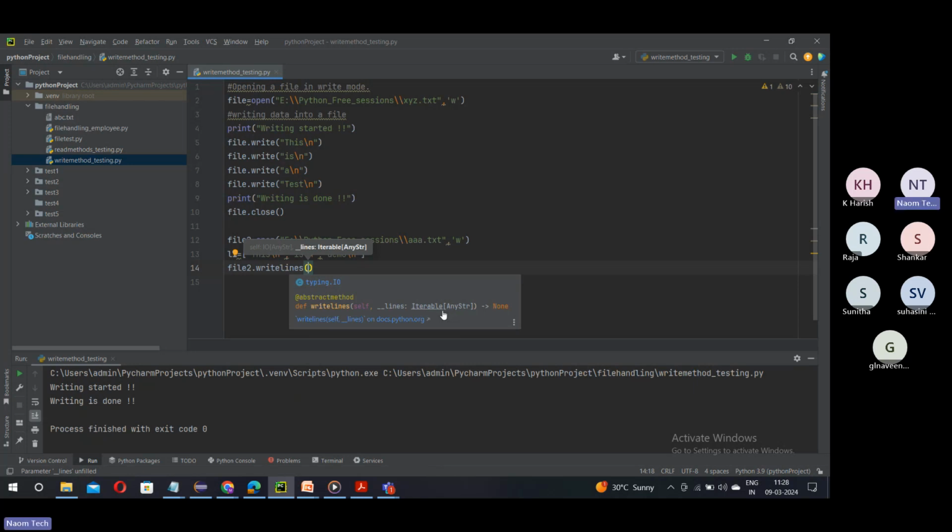Iterable means something like a list or a set. You can see iterable means any collection, simply speaking. Okay, I hope this is clear, friends. So writelines takes a collection.